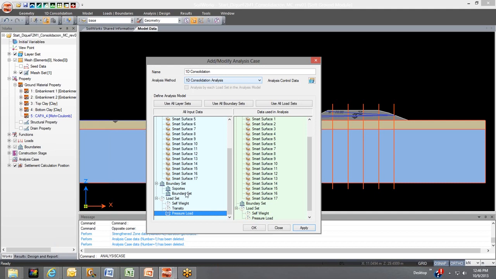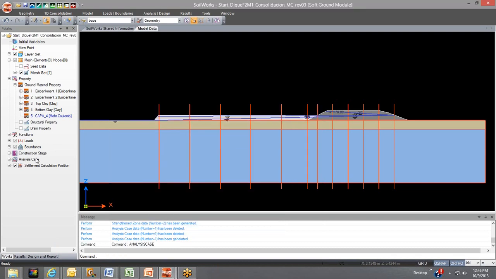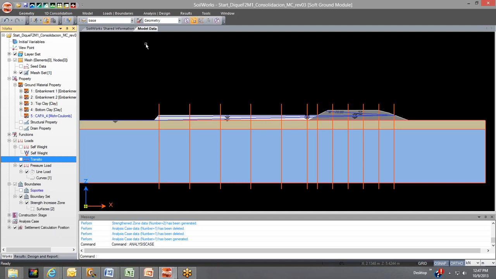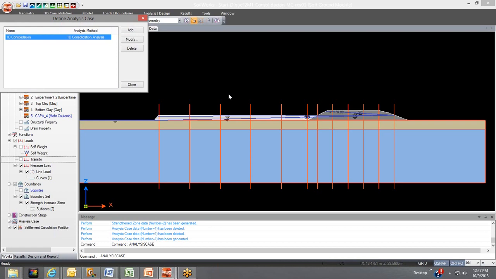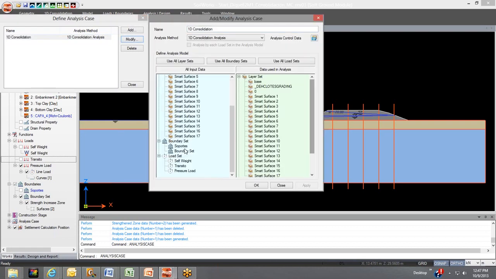And as far as boundary sets, I don't think you really need to apply any of those. But actually, let me double check. So I'll click OK for now. Click Close. And then as you can see, this load can't be modeled anymore because it's specifically for finite element models. And since there isn't any meshing, this load's sort of void for now. As far as boundaries, okay, so boundary set, that's part of the strength increase zone. So what I'll need to do is go back, go to Modify, and then move that into the boundaries being used. So just drag and drop that.